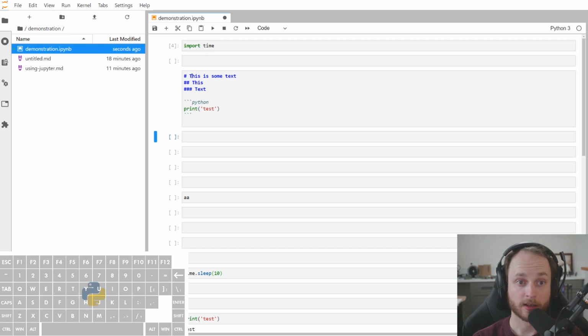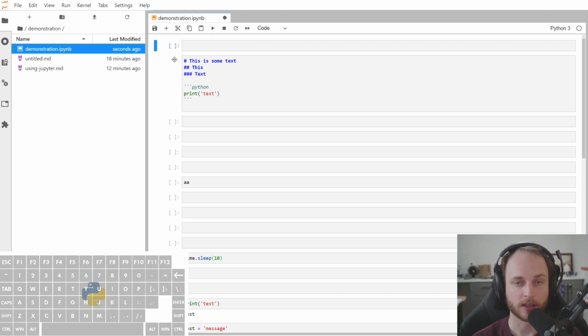You can also delete cells. Generally speaking, the way that I prefer to do it is by using the cut feature. You can either use the scissors. For example, here, if I select this cell and then I press the scissors, then it will disappear. But you can also use the shortcut by pressing X.